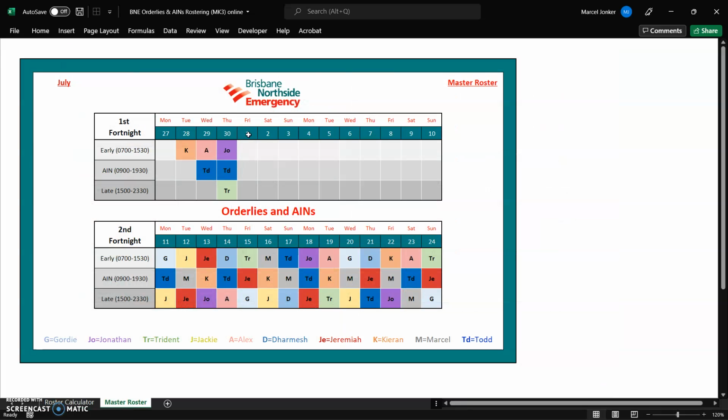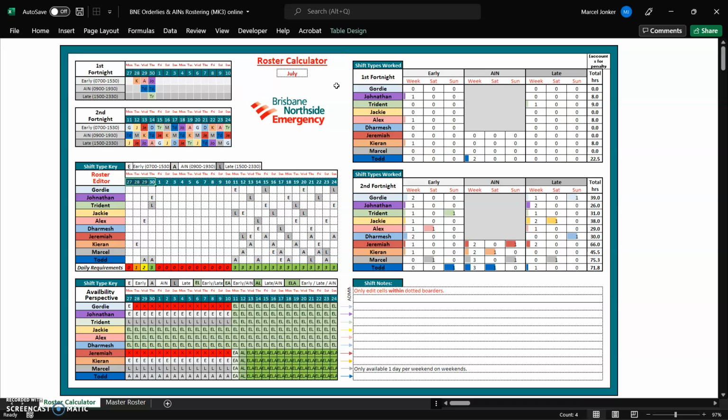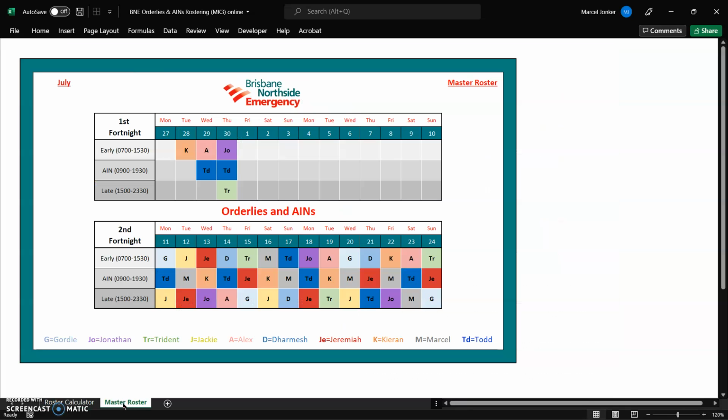So you'll see here it started Friday the 1st, onwards to the 24th. And you'll notice in the top left-hand corner, it also says July. So everything that you do here in the roster calculator ends up on the master roster, which is the end product essentially. That's really what you want.